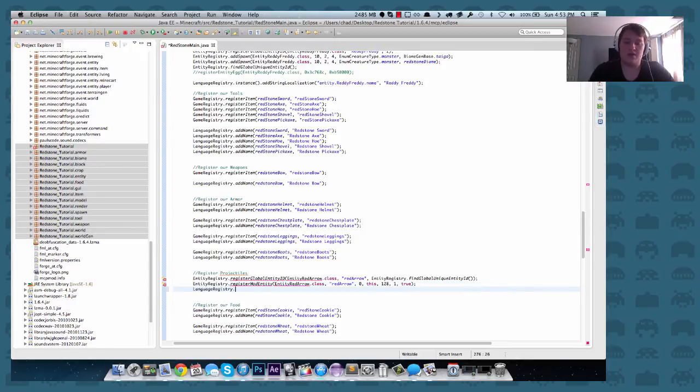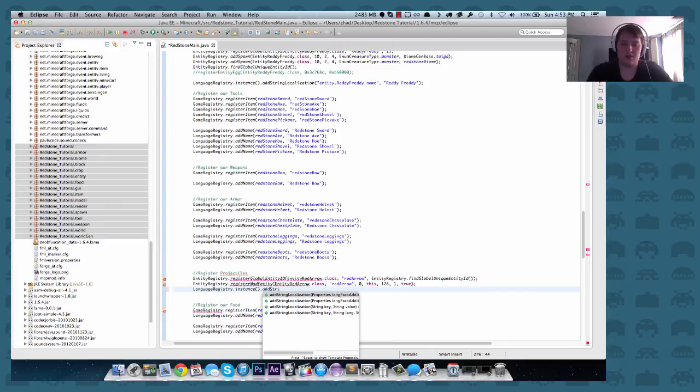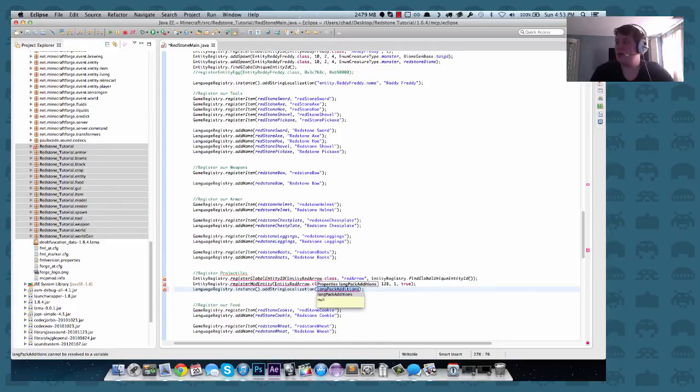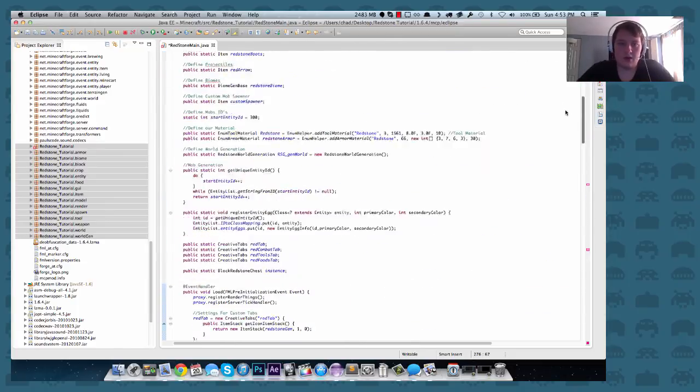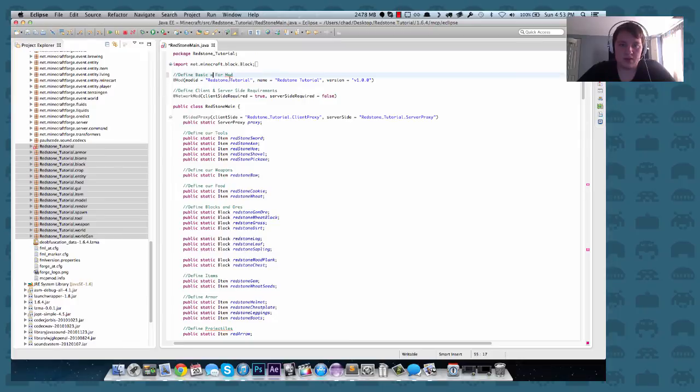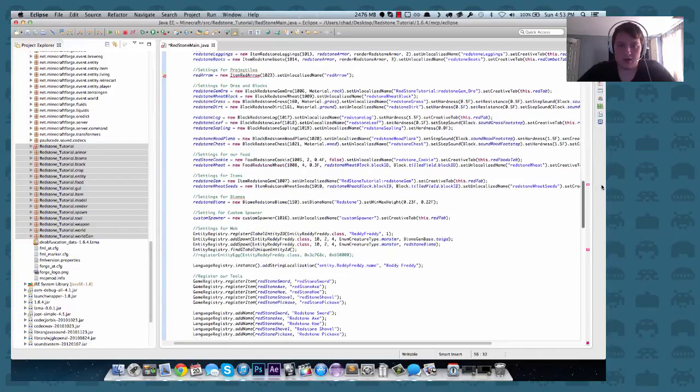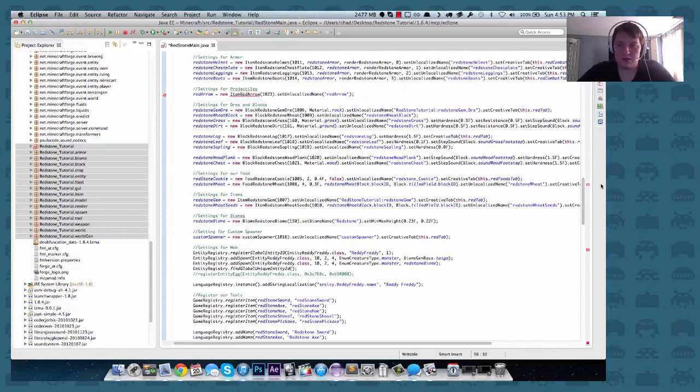But this is a little bit different as well. It's language registry dot instance dot add string localization, and so we're gonna have 2 strings here. First one's going to be entity dot and then the mod ID of our mod. So for at least for me, it's Redstone tutorial right here. So you want to put that in there. You can either copy it or just type it in, your choice.